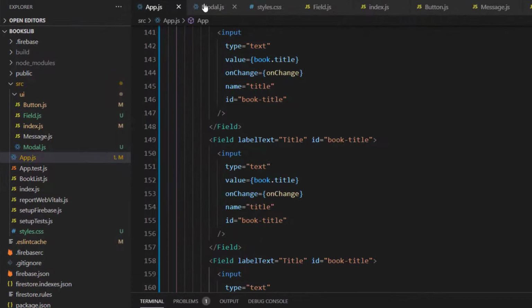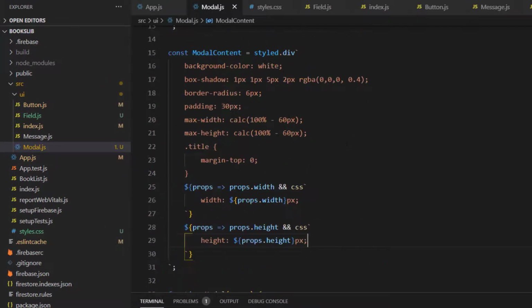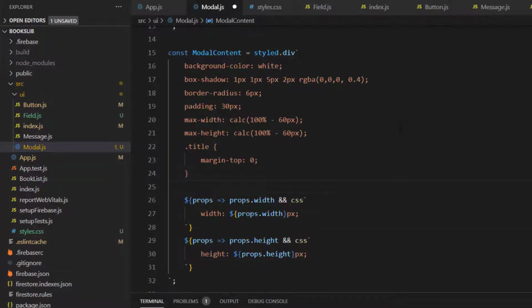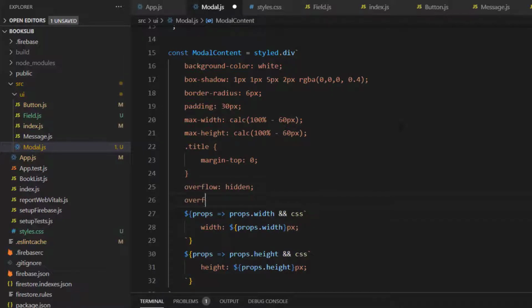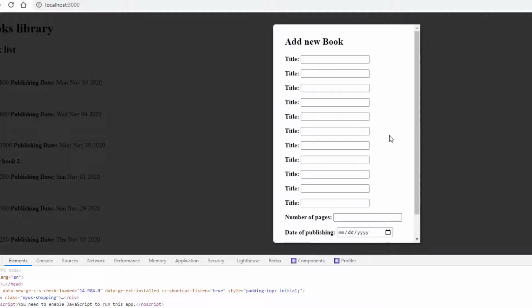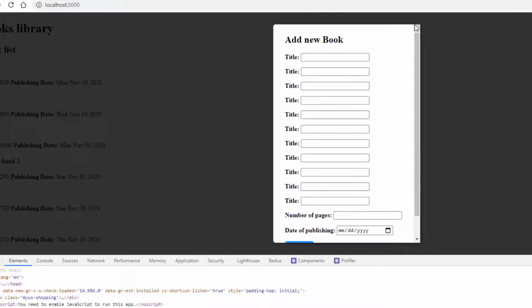Here in my modal, I can set the overflow-x to hidden and the overflow of the Y to scroll. Now we have a scrolling, but the style has been ruined, so we don't have anymore the radius on the right side due to the scroll bar overlapping the radius, which is hidden behind the scroll bar.